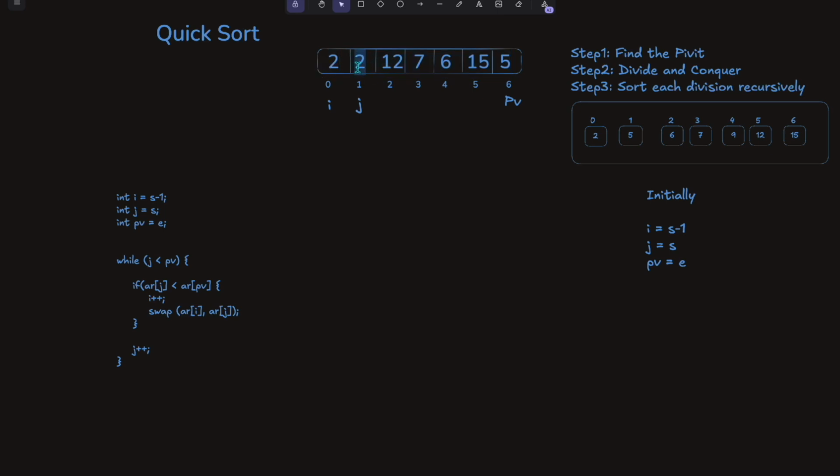So 2 will come here and 9 will come here. Now again, after swapping, we will increment the value of j. The value of j is not less than the pivot value, so we will increment again. This is not less than the pivot value. This is also not less than the pivot value, so we will increment j. This is also not less than the pivot value. Now once we come here, we will come out of the loop.